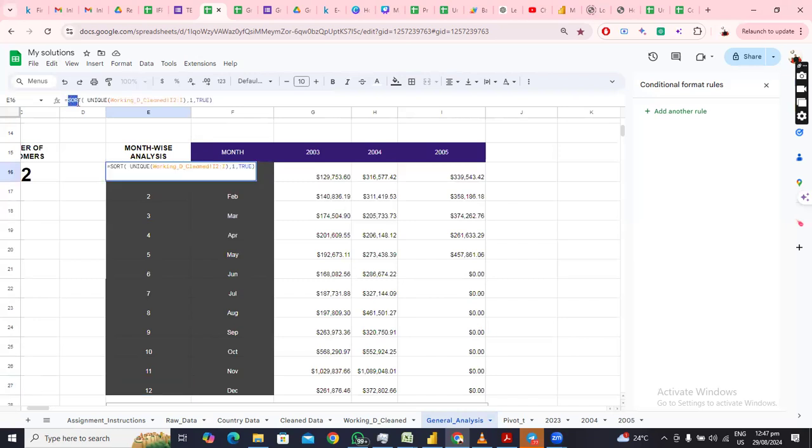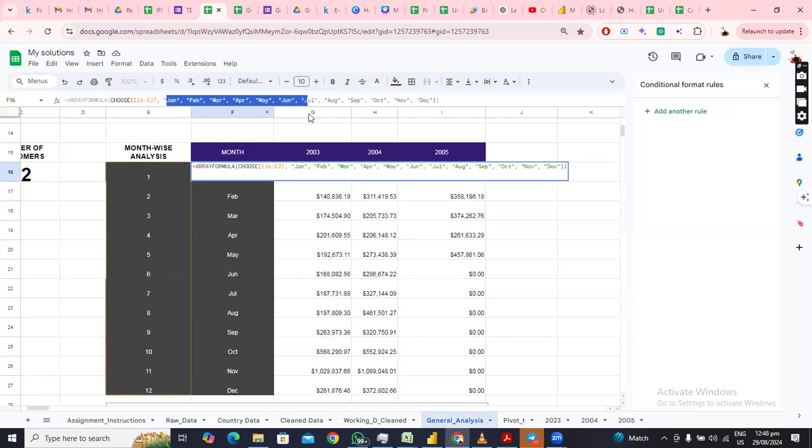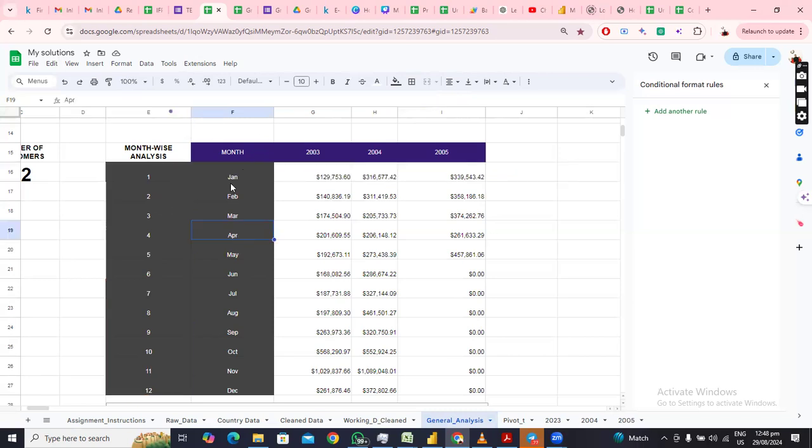Then I also use the sort function to sort them in ascending order, from 1 to 12. And then I came here and used the CHOOSE or array formula to set the month taken from the year. If it is 1, it's January. If it is 2, it's February, like that. I can see the way I pull out all the months. So we have them here.